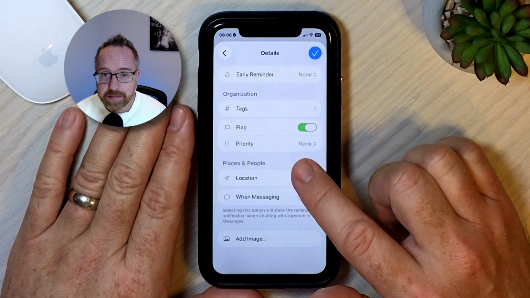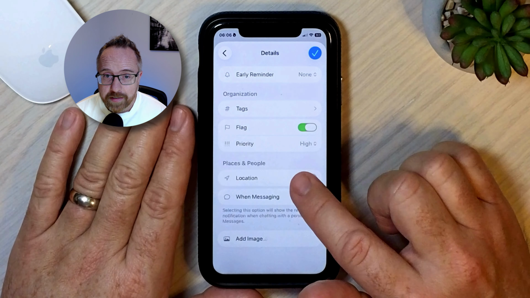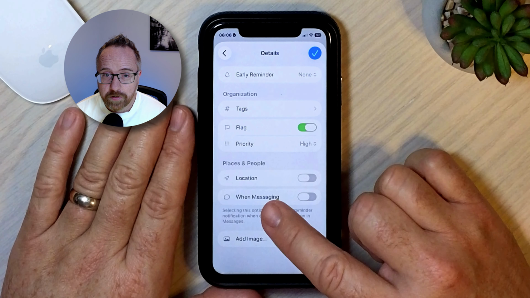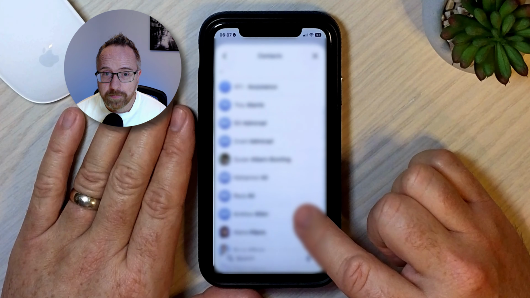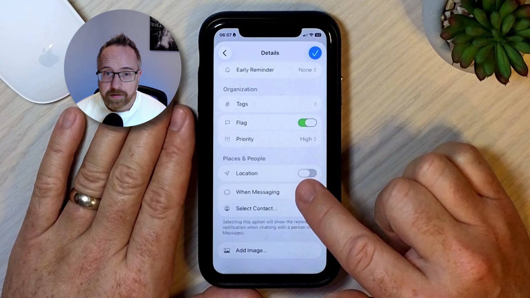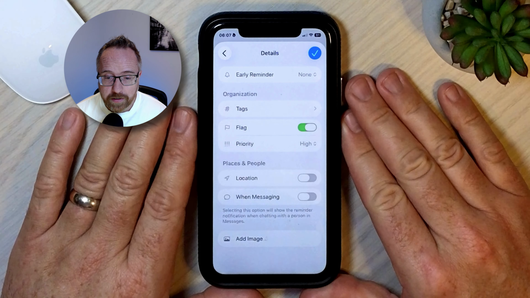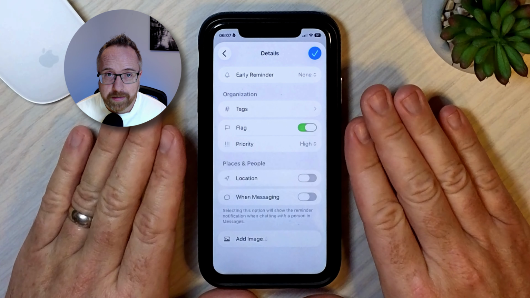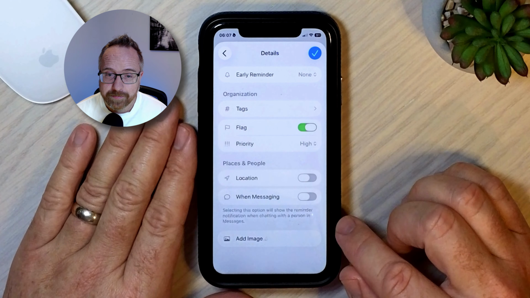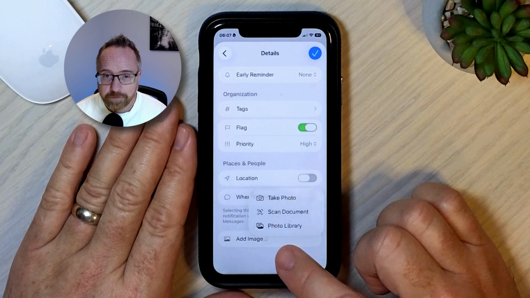You can flag it, which means it'll be higher priority. You can even set priority to high. There's lots of options for reminders. You can also share location. You can also have a reminder pop up when messaging, and you choose a specific person from your contact list. So when you're messaging a specific person, you'll get this reminder, which is actually pretty cool. Because if you're messaging Bob and a week ago you remember that you had to tell Bob about something, but you don't want to do it right now, you want to do it the next time you talk to him, when you open the messaging app and you start typing to Bob, you're going to get the reminder. That's pretty cool. You can add an image, you can take a photo, scan a document from your photo library.